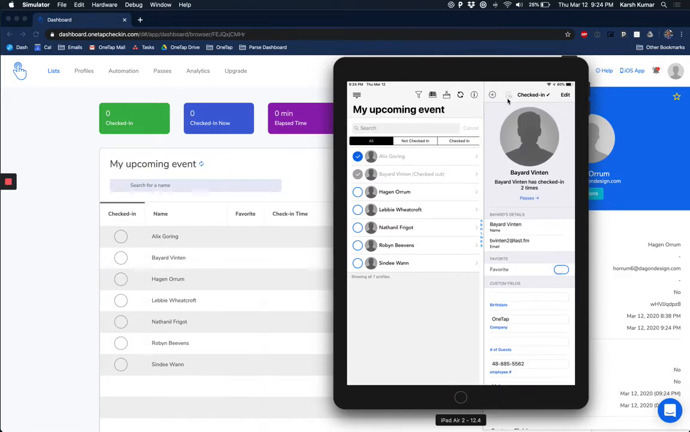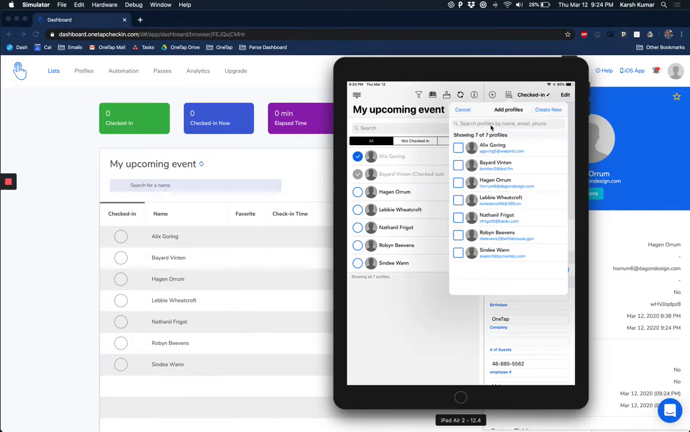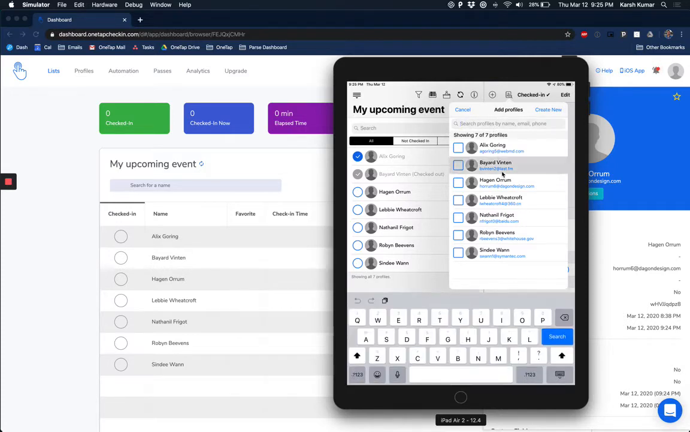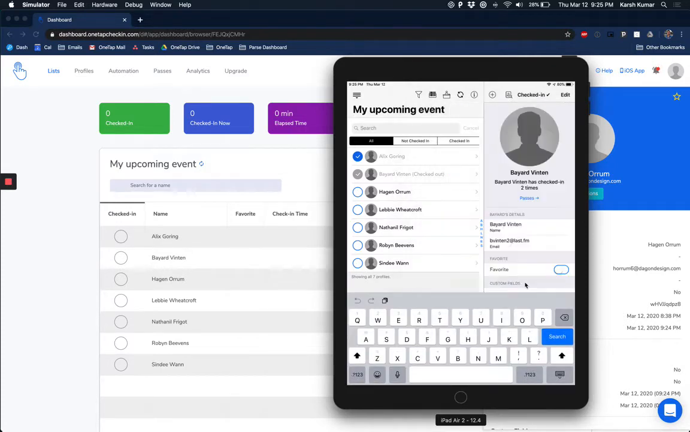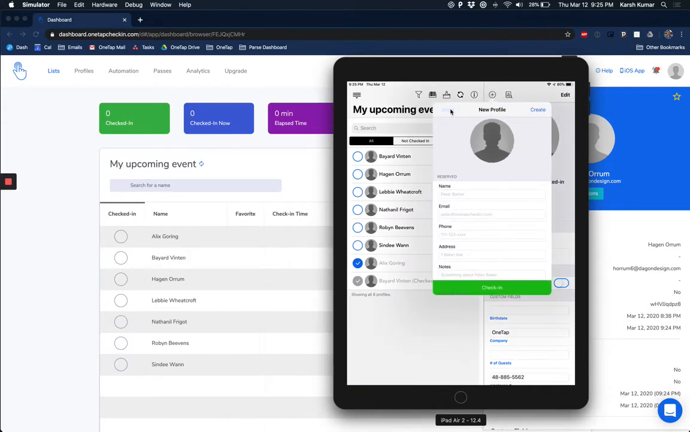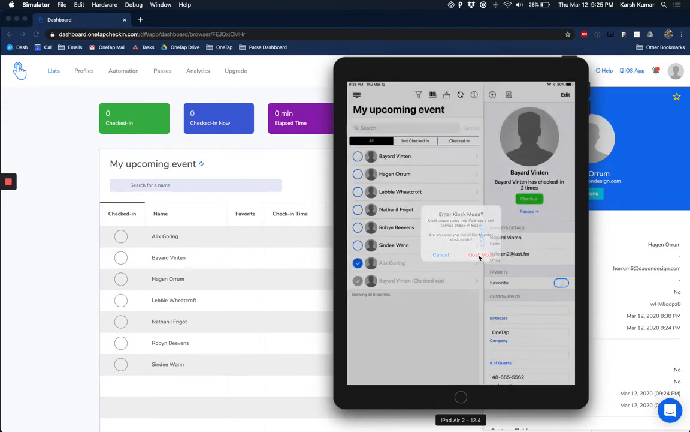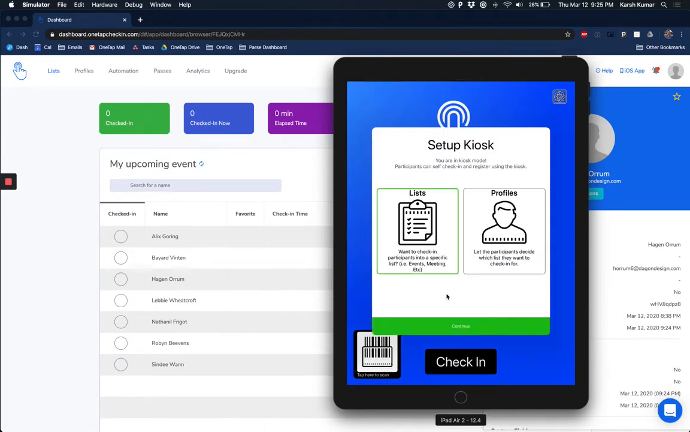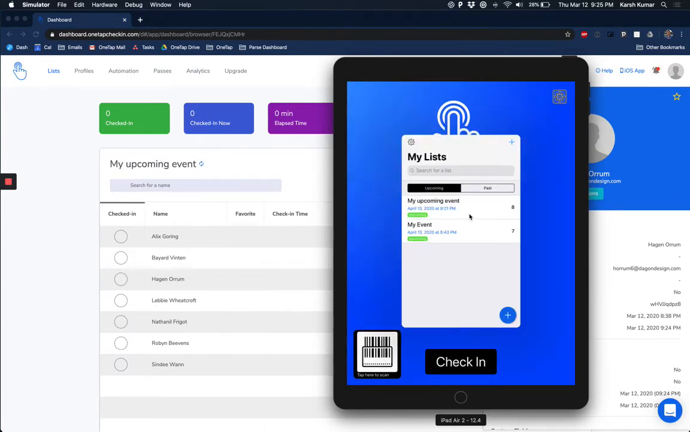You can also add people that are inside of your profiles on the fly. You can also create a new person on the spot. Furthermore, you can go over to the kiosk mode to automate your check-in process and really do self-check-ins.